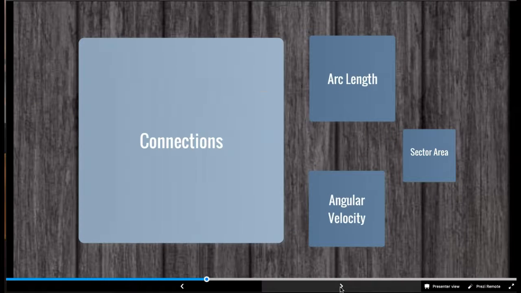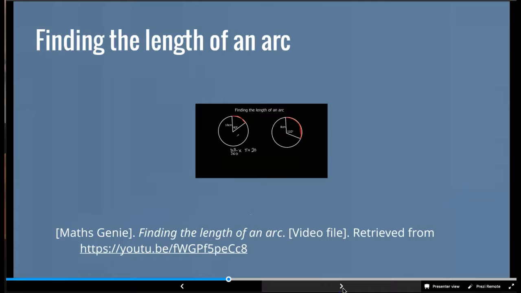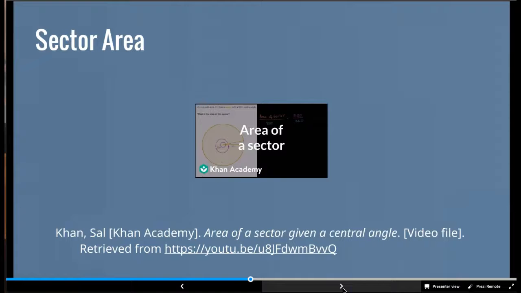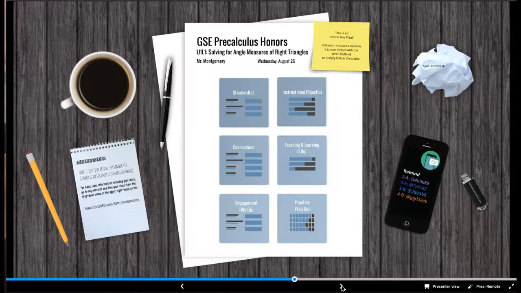These connections can serve as both a motivation for the lesson as well as, hopefully, an engaging hook. Here, I have curated 3 short YouTube videos that address applications of radian measure: arc length, sector area, and angular velocity. This brings us to the teaching and learning section.